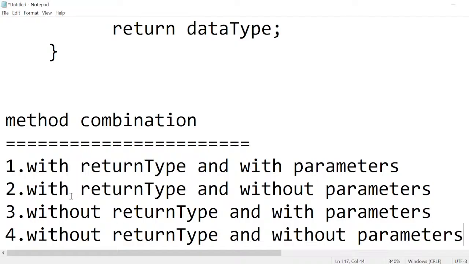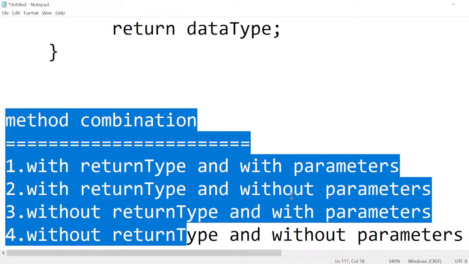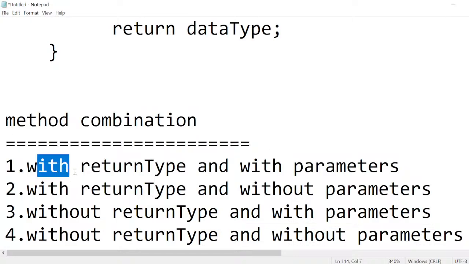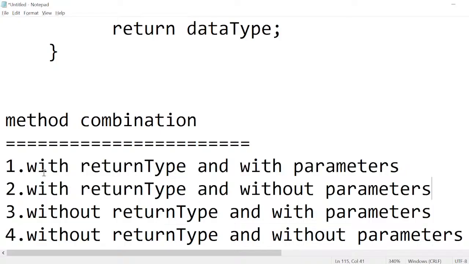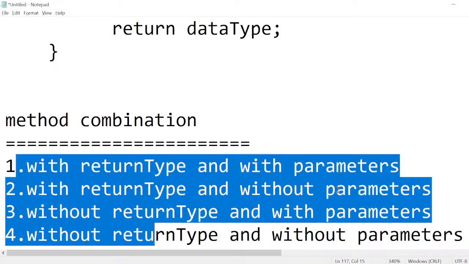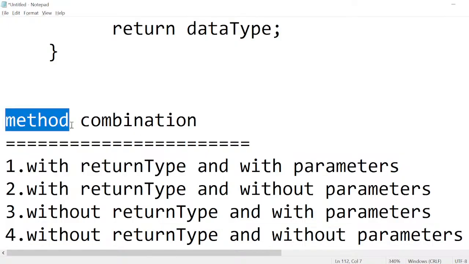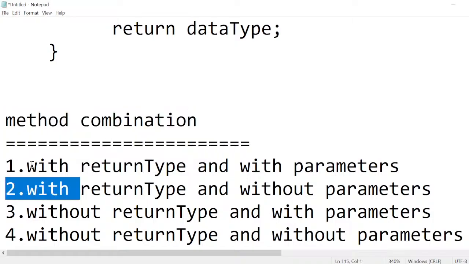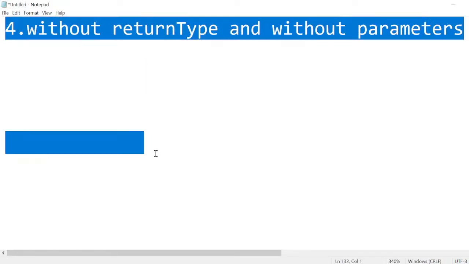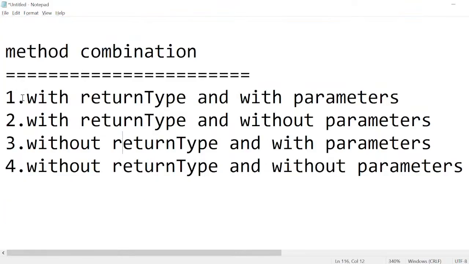Okay, fine. Now these are the four combinations, and I can write a program on it. If you are comfortable with these four combinations, then you can handle any program, whether it is 10 years or any years of experience. Any method you see anywhere belongs to these four combinations only. There is no method combination apart from this.